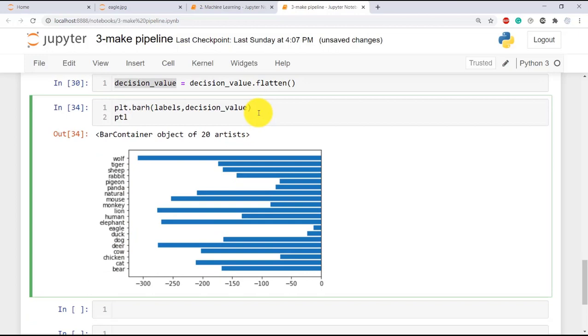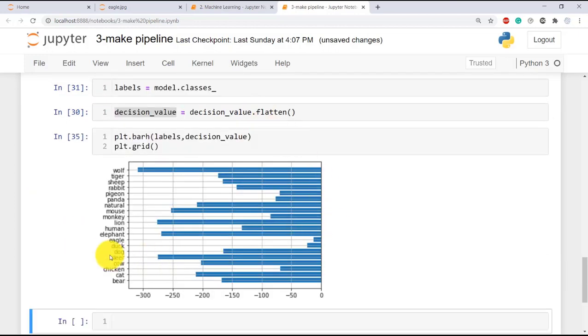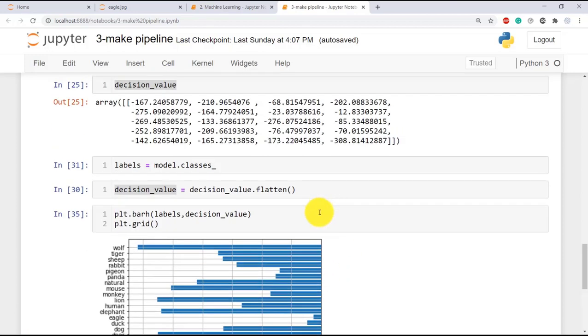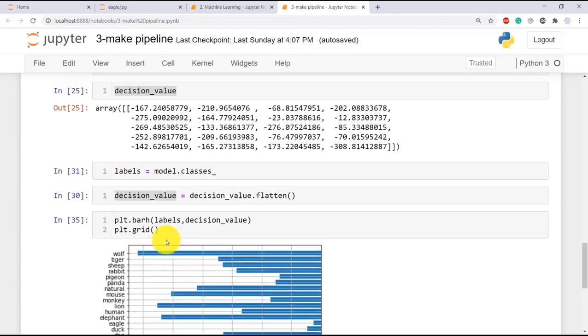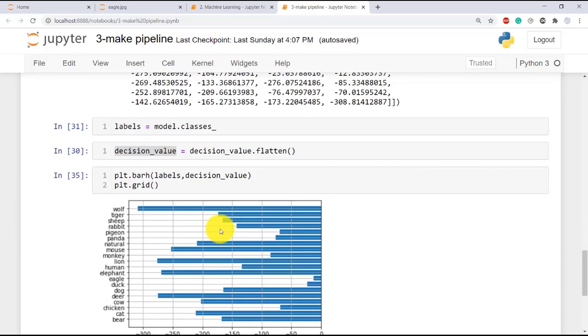And let me put plt.create to get much more visualizations. Now we can see our lowest are the eagle and the duck. Eagle and the duck are the two lowest values, followed by probably the pigeon and chicken. It's a good thing that the probability given to our birds is the highest. So our model is performing really well here.